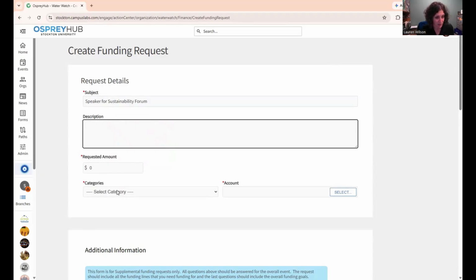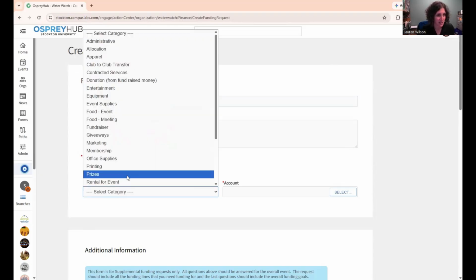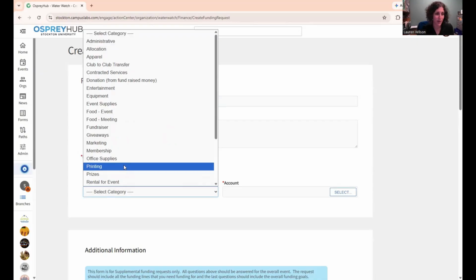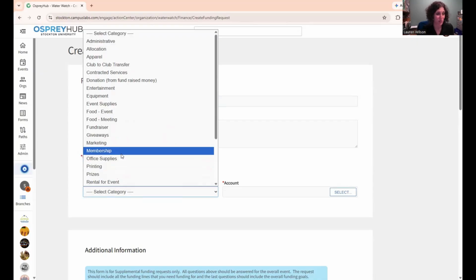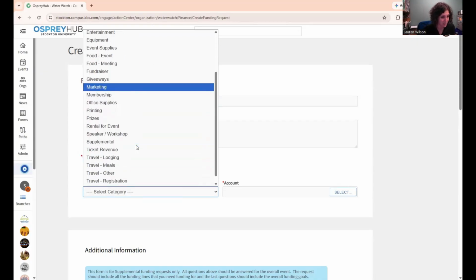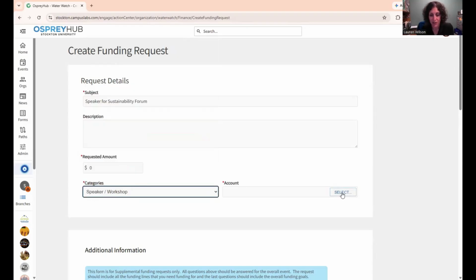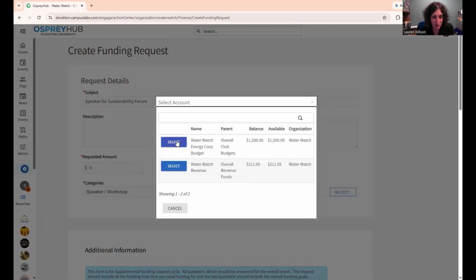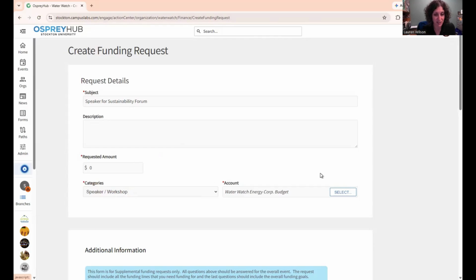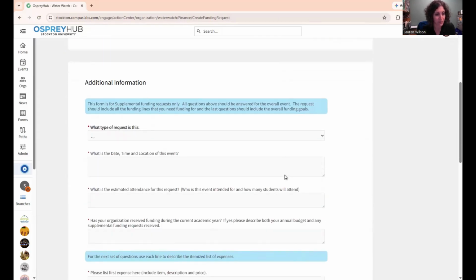What are you requesting money for? There's lots of options here. Just pick the one that matches best with what you're looking to do. Speaker or workshop. For account, you will always pick your budget, not your revenue. Anytime that a funding request is coming from Student Senate, the money would be transferred into your club budget, not to your revenue. So make sure you click your club budget for that one.